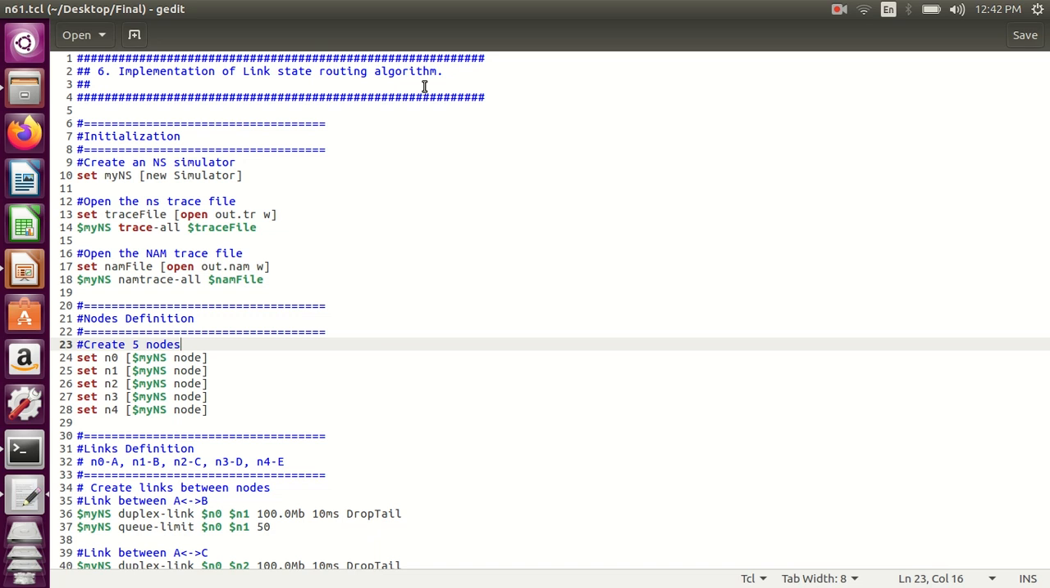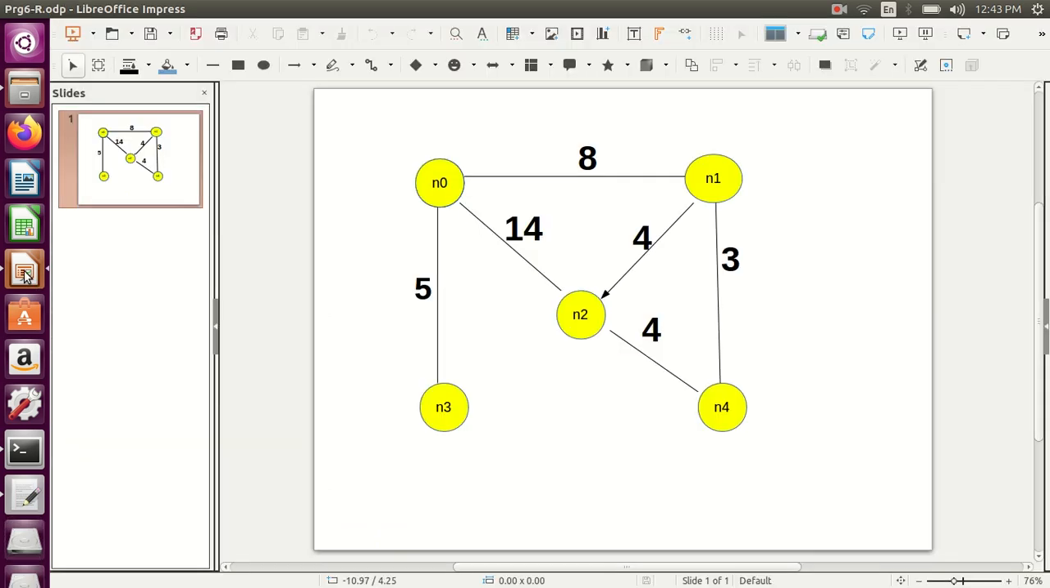The link state algorithm is a very simple routing algorithm. It just calculates every time what is the shortest distance in terms of the weight given on the duplex link. Here we will select one simple example. I will explain the network, then we will go on to the program.